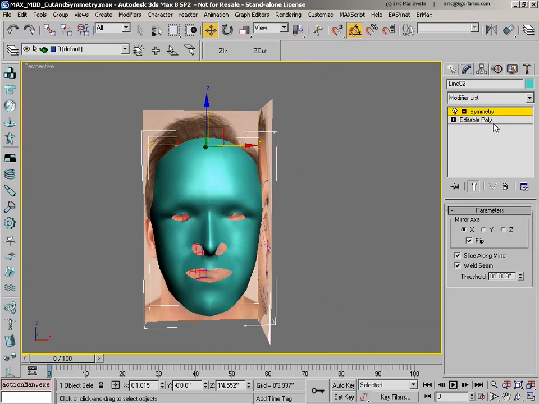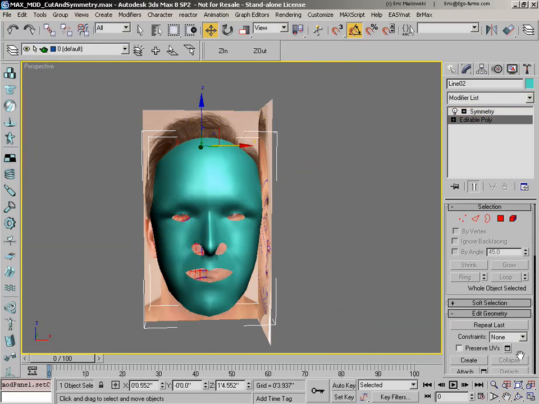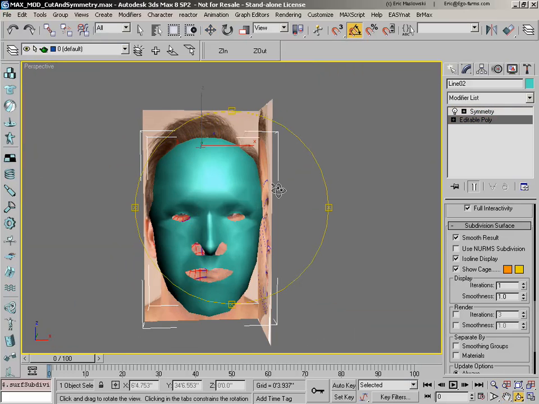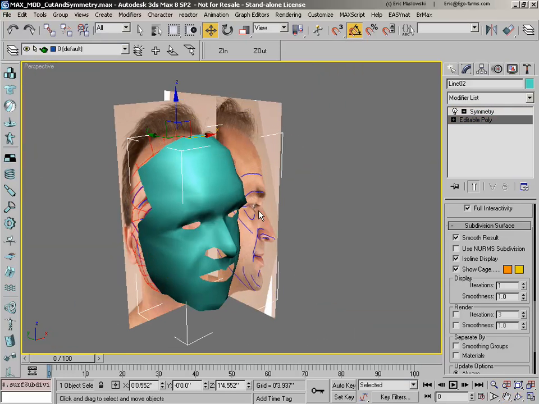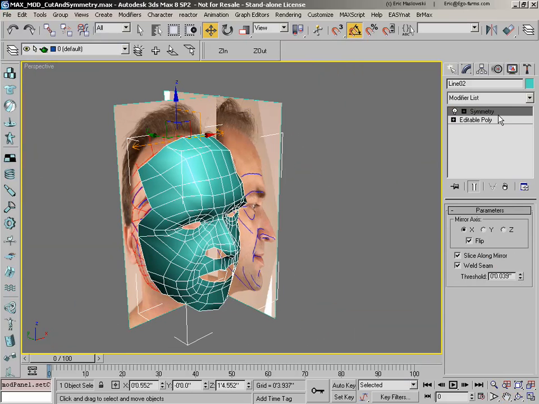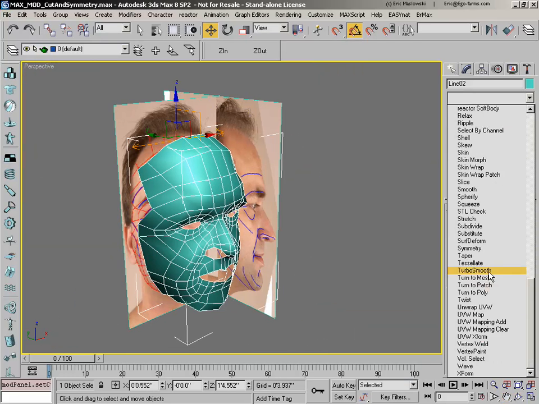Okay, so let's take a look at another method. So underneath Editable Poly, go all the way back down to Subdivision Surface and turn off Use NURMS Subdivision to get back to our low polygon cage. Now jump back up to Symmetry or the top of the stack and apply a Turbo Smooth modifier.